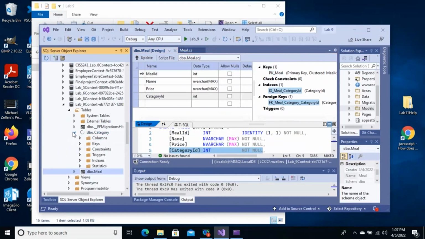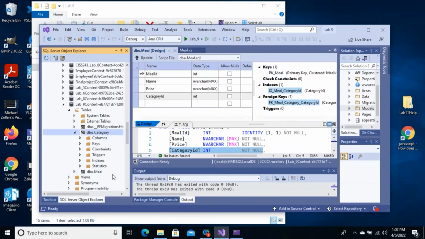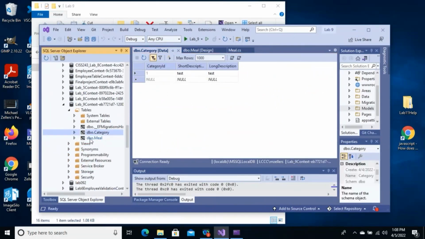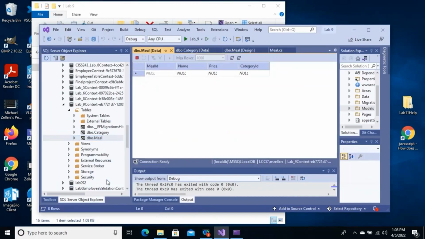Well, let's look up what the categories in the category table are. We can right mouse and view data. And we have one that is called test. So let's make sure our dropdown contains that one, because that's what's going to get stuffed in the category ID in the meal table. Let me double check the meal table to make sure that those inserts really are failing. And they are. That table is empty.